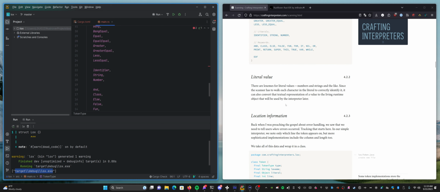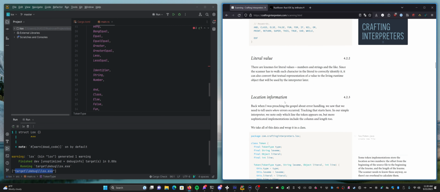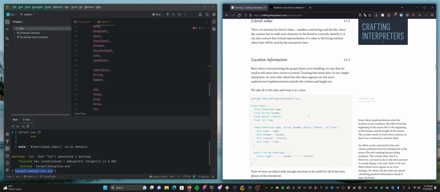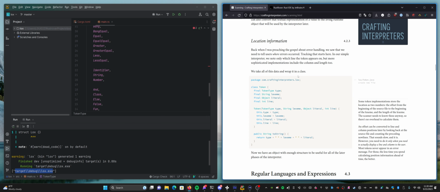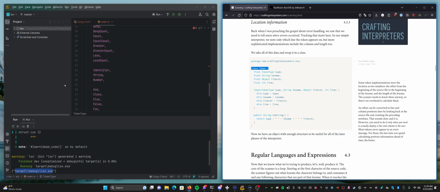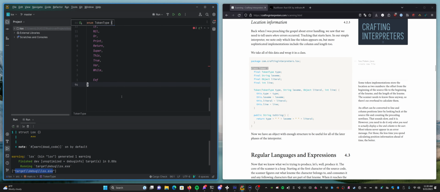So there are lexemes for literal values, numbers, and strings and the like. Since the scanner has to walk each character in the literal to correctly identify it, it can also convert that textual representation of a value to the living runtime object that will be used by the interpreter later. So location information.